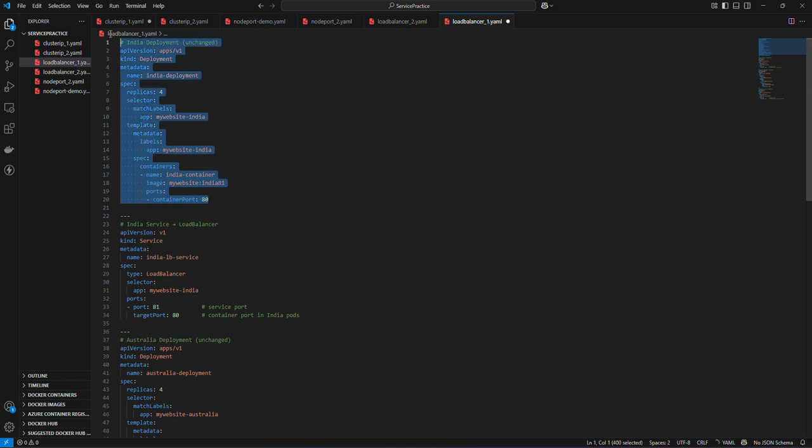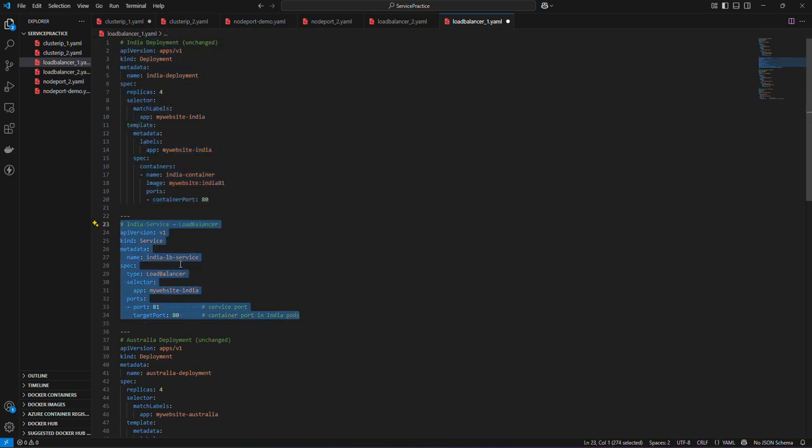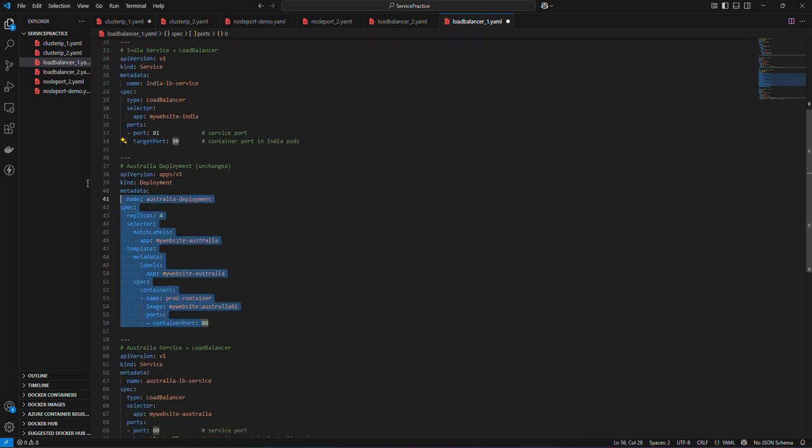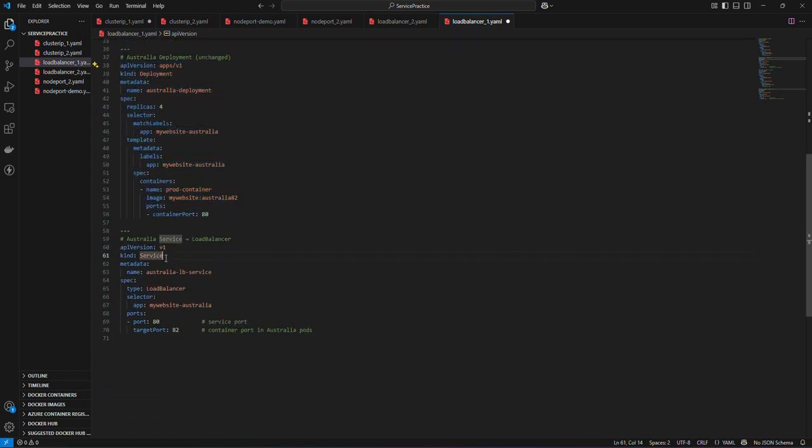So this is the deployment, and this is the load balancer service. What is this service? Kind is Service, and type is LoadBalancer. Okay, the port where you are opening this load balancer, that you have to mention. So I'm mentioning port number 80, and where I have to send the request, I'm telling it that port number 80 is your target, so send it there. So that is for India, and this is for the Australia website. This is the same, a deployment of 4 pods. What is important here is this is again a new load balancer, which is listening on port number 80 and sending the request to port number 80.